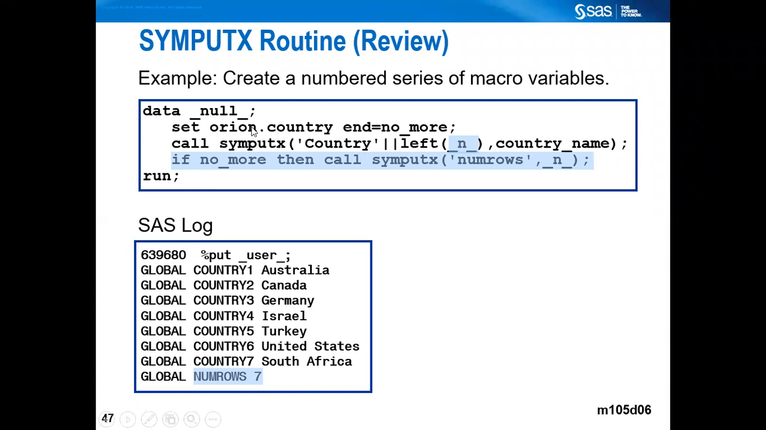Again, when it moves into the second iteration, it reads the second row of observation of country. So the country second value is Canada. But because of this syntax, it will create a macro variable country 2. Hence, it takes the value country 2 as Canada. I just want to make sure, is there only 7 rows in that? It is only having 7 rows. That is why you are getting this number of rows macro variable value as 7.